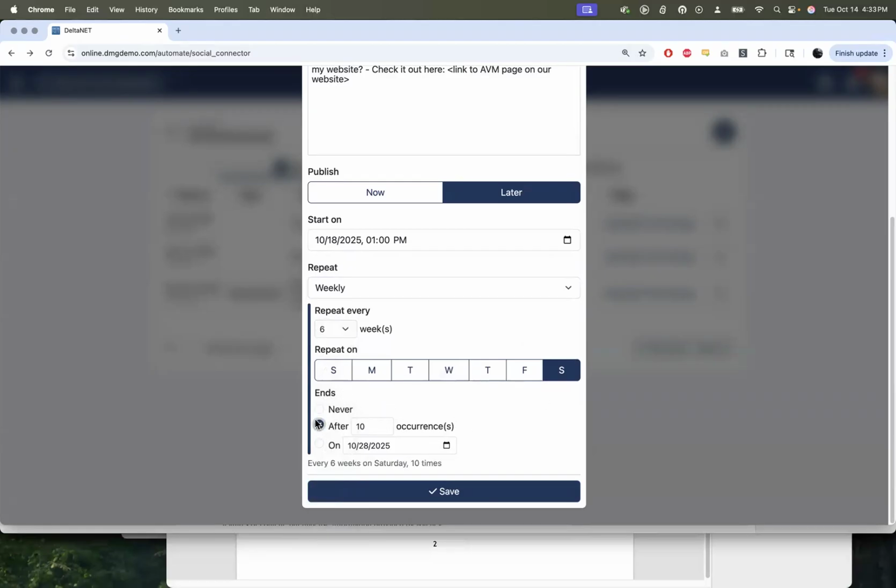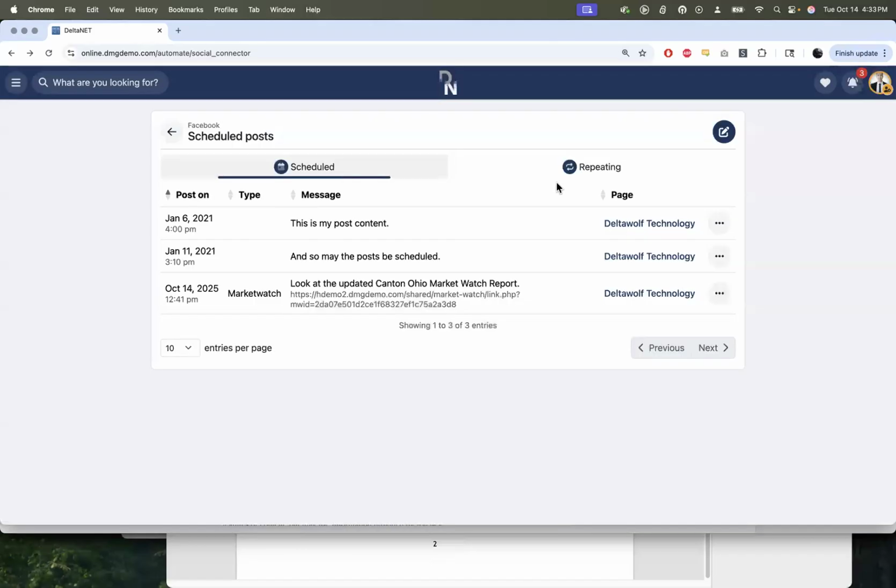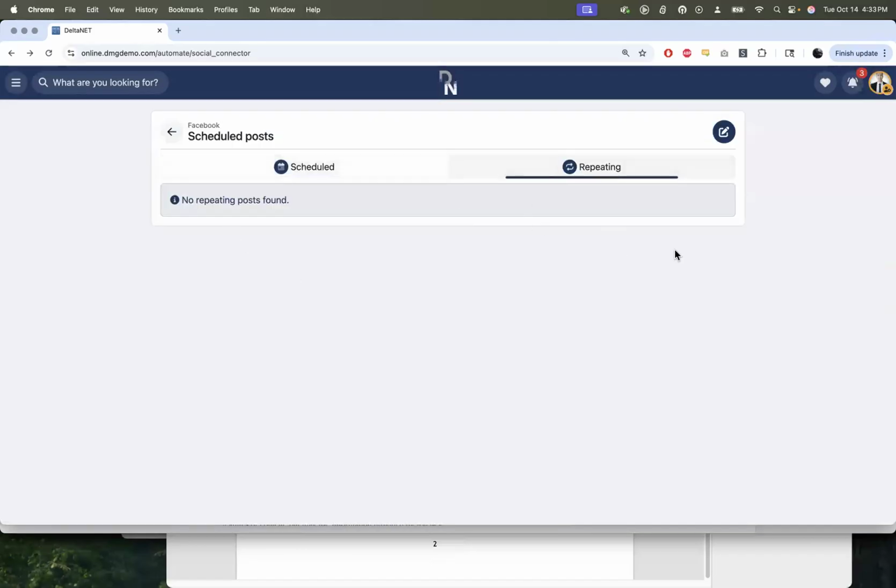Or I could say, you know what? We want this to happen every 6 weeks until a specific date and time. I could say, I want this to reoccur every week over the next 10 weeks. So you could schedule your reoccurring published posts. So you're going to set the repetition, the frequency, how often that post is going to be made. Maybe we only want it to happen once a month for the next 10 months. You could set that frequency here. Once you hit the save icon, that would then appear under your repeating posts.